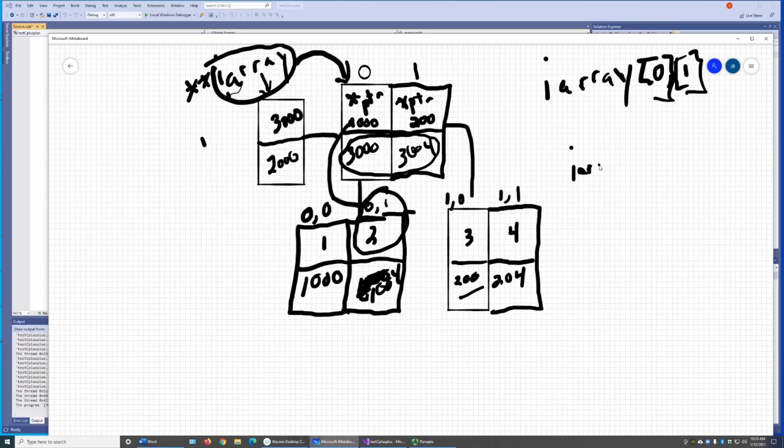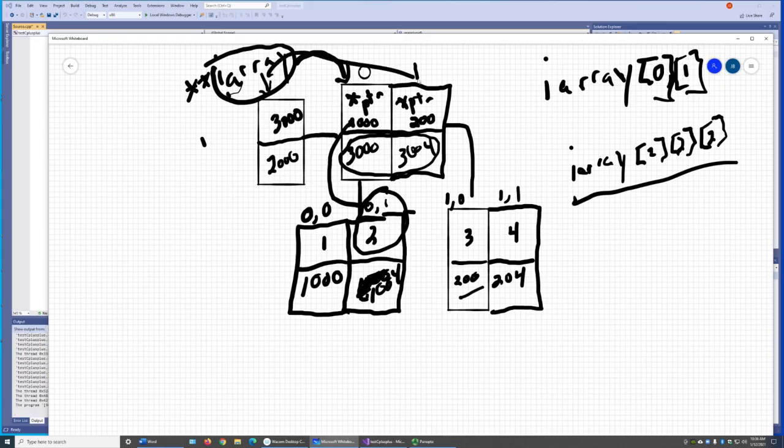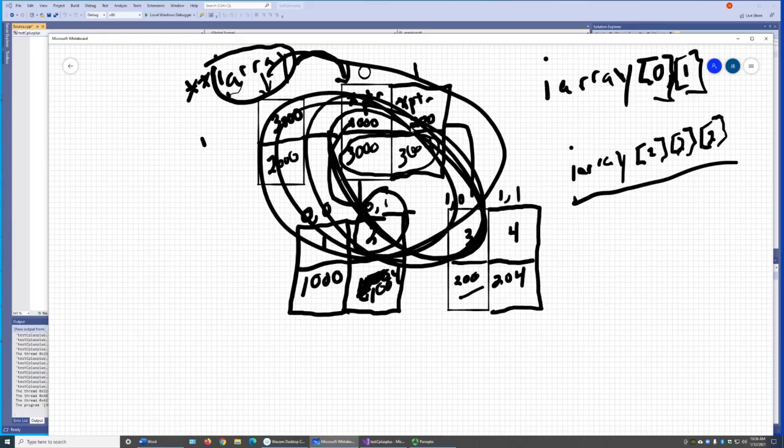Now, let's talk about triple pointers. That's 3 dimensions. Triple pointers do exist. Quadruple pointers. What do you call 5 pointers? So basically a triple pointer would be a reference to a reference to a reference. So you just take this whole idea and extend it into this monstrosity right here.